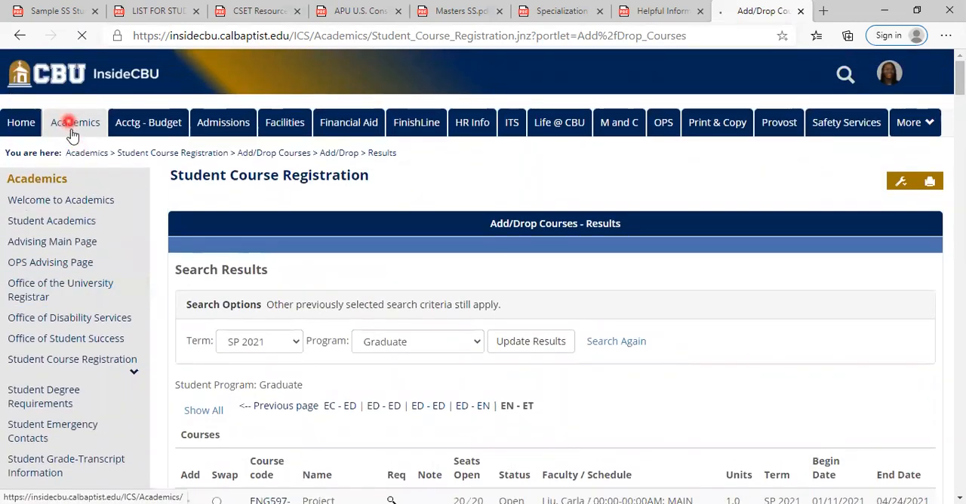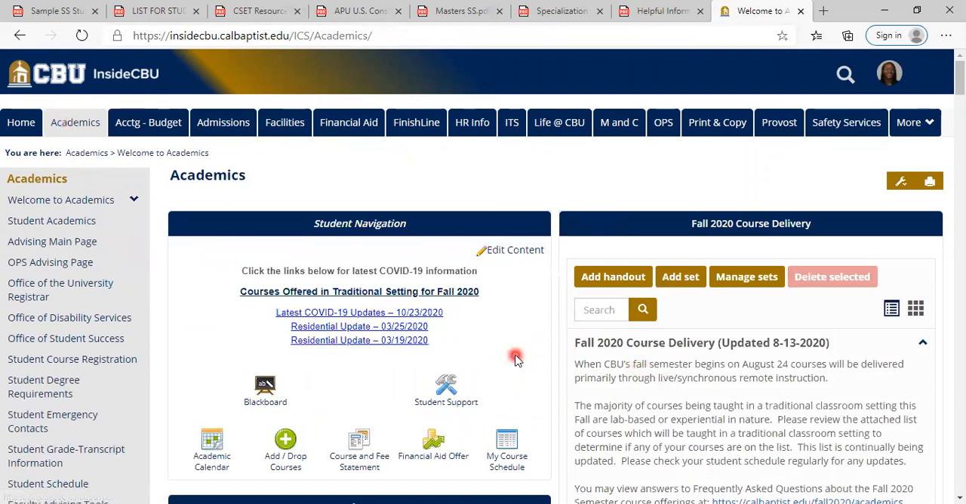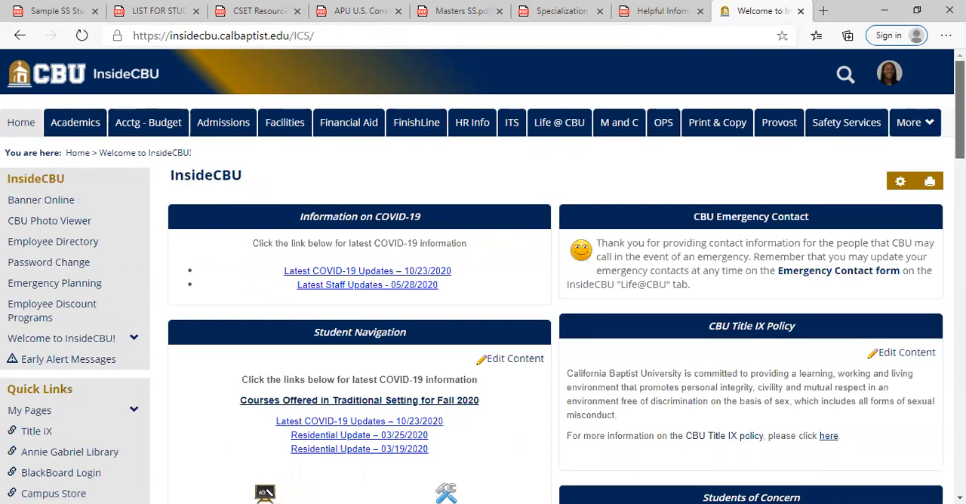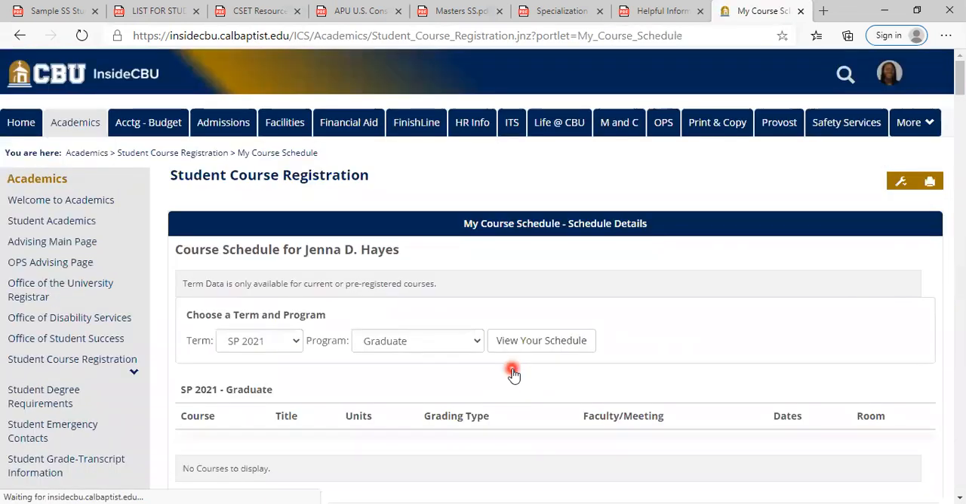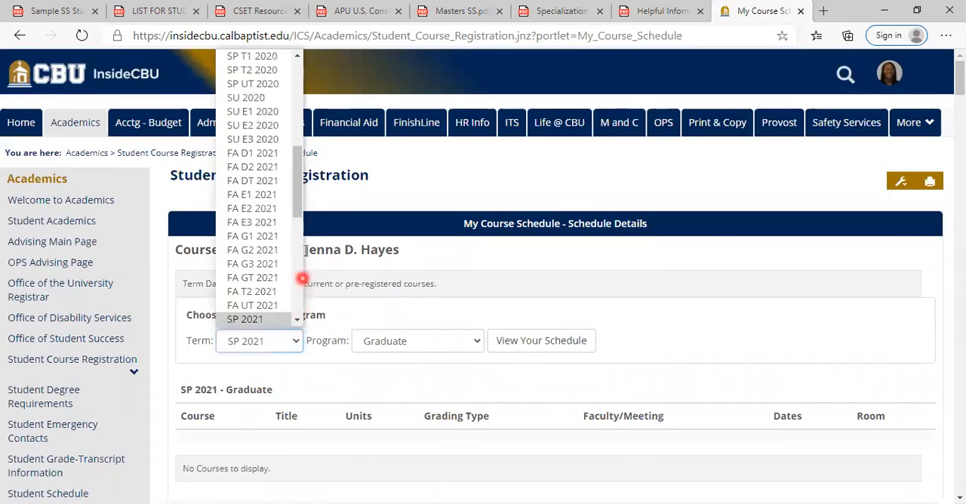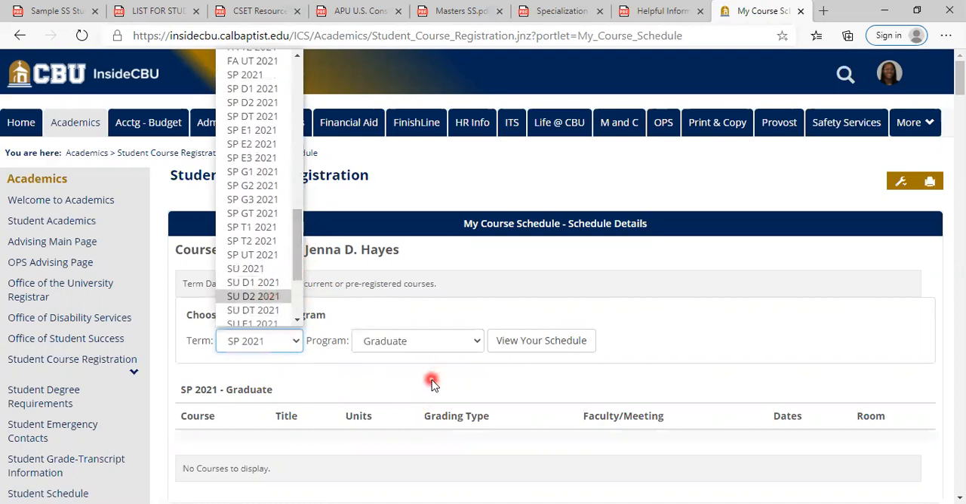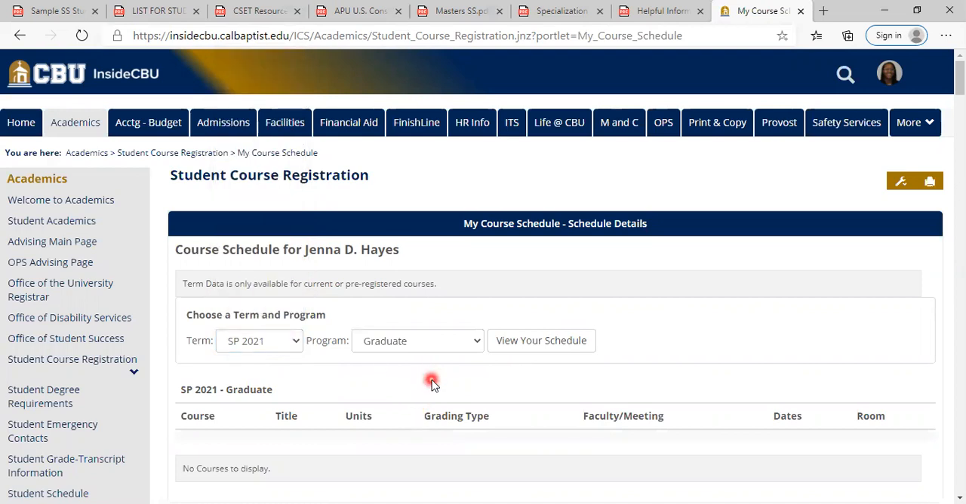And if you ever just want to check your schedule just to confirm, you can go to the academics tab or the home tab, and you would click my course schedule. And this will show you which classes you have for, you can select spring 21, you can select summer 21, just to confirm that everything has been added. And if you have any questions with registration, or if Inside CBU is not working for you, definitely feel free to reach out.